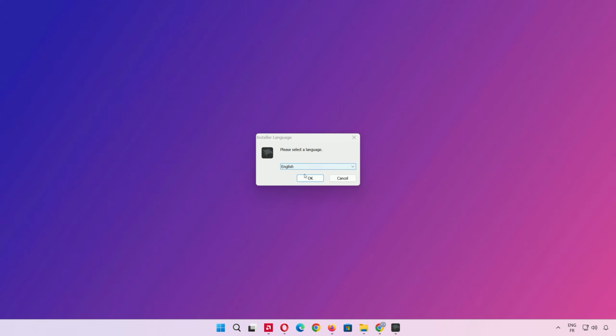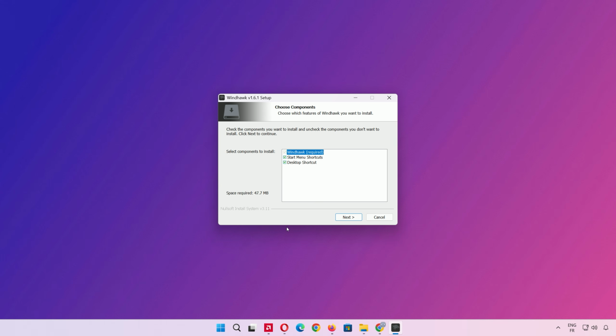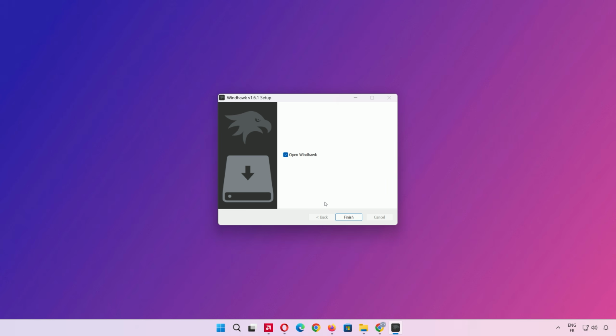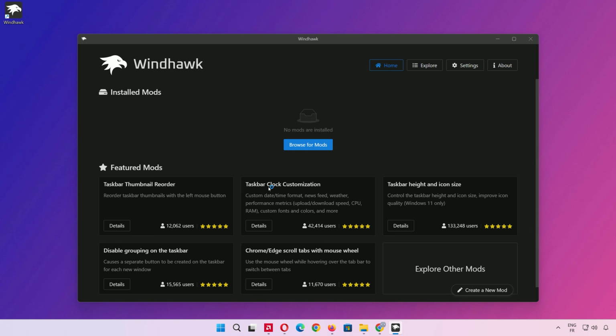You'll see a setup wizard pop up. Click OK, then Next. Windows might throw up an admin prompt asking if you want to allow the app to make changes. Just click Yes. Keep hitting Next through the prompts, and finally, click Install. Boom! Windhawk is now on your system, and we're ready to roll. Give it a second to launch, and you'll see its main window open up.